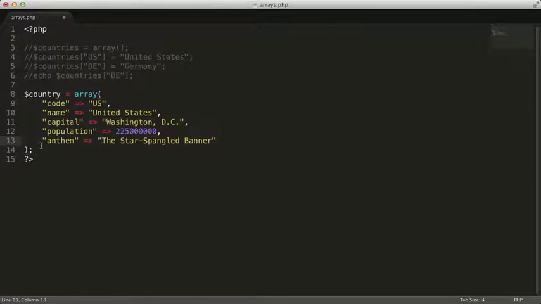Let's now write some HTML to display the information from this array. We'll start with an H1 that displays the name of the country as a headline. You access an element in an array by specifying the name of the array, followed by a set of square brackets containing the key. In an associative array, the key is a string of text and needs to be enclosed in quotation marks. We'll next write a description list to display all the properties.